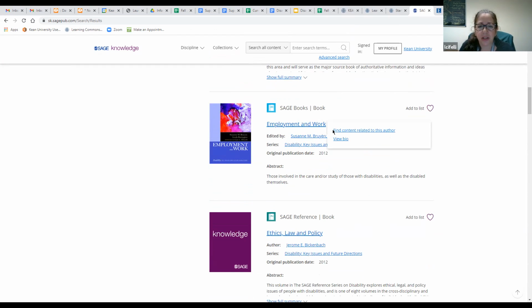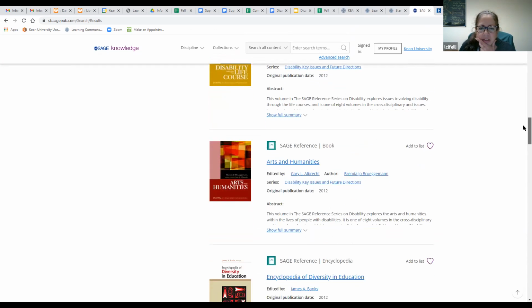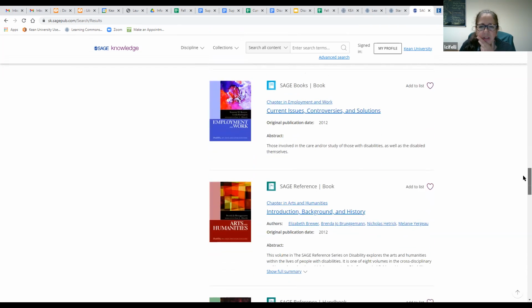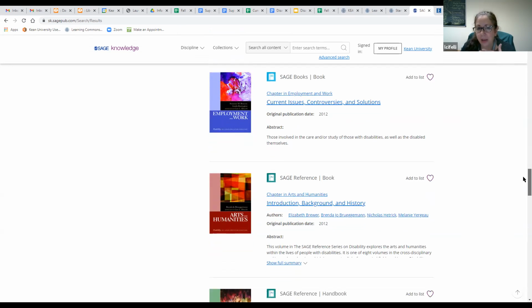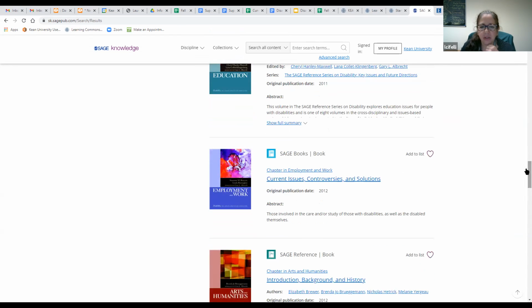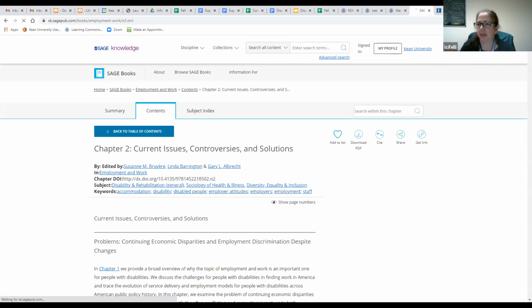So for instance, here's one called Employment and Work. That's actually another book from a series. Some of these will actually be articles as well. So I have to scroll down a little bit further. Okay, here's one chapter in Employment and Work, Current Issues, Controversies, and Solutions. That's an example of a chapter within an ebook, and I can find some others as I scroll down. But what I could do is just click the link for the title of the chapter. Oh, there we go, chapter 2.